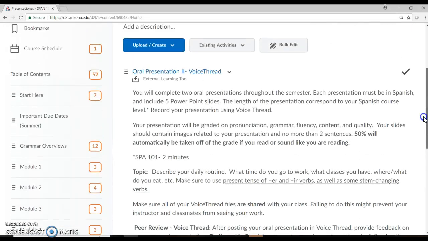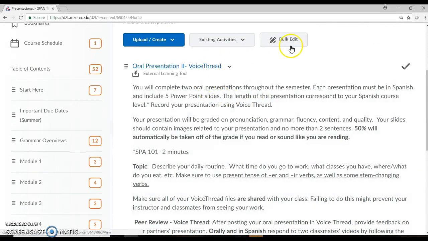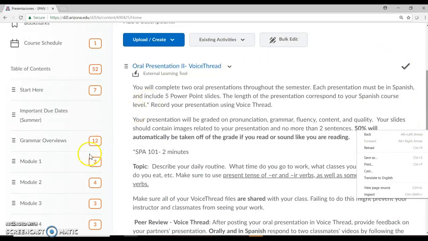Our second oral presentation will be done through VoiceThread. It's the same thing as before. You have the 5 PowerPoint slides. It should be in Spanish. It will be at least 2 minutes long. You're supposed to describe your daily routine. What time do you go to work? What classes do you have? Where or what do you eat? And it asks you to use the present tense ER and IR verbs as well as stem changing verbs. So this you guys do complete in VoiceThread. Make sure that you have that done. That'll be due this Wednesday.